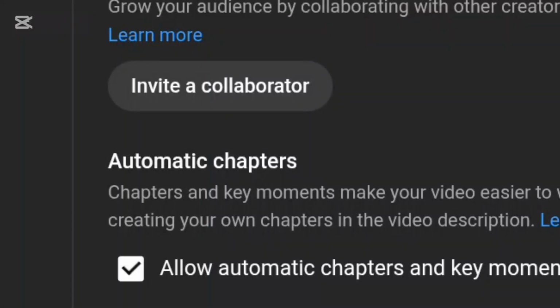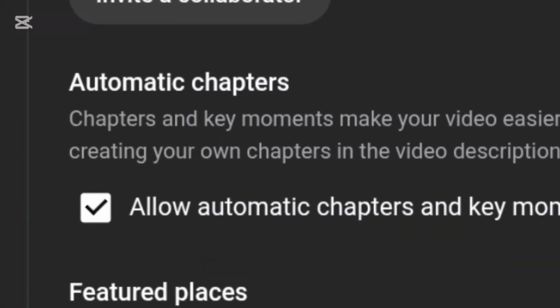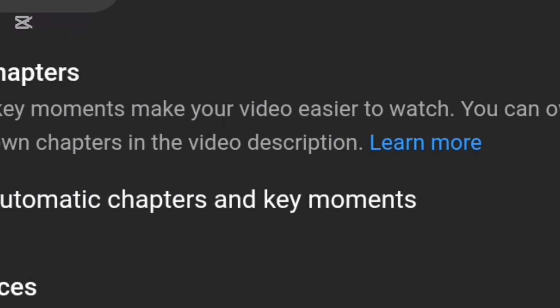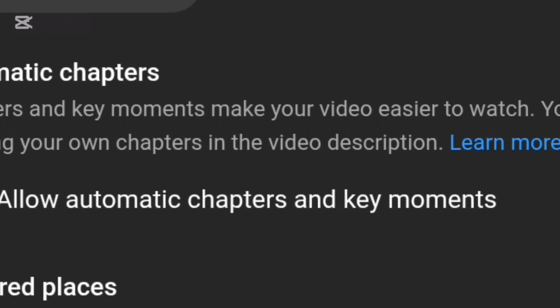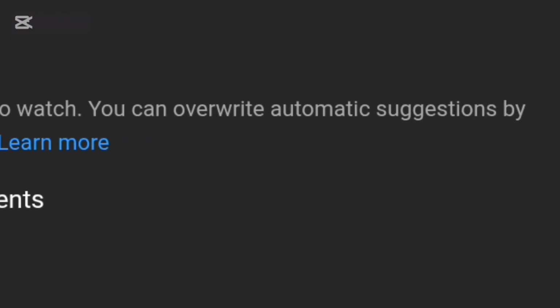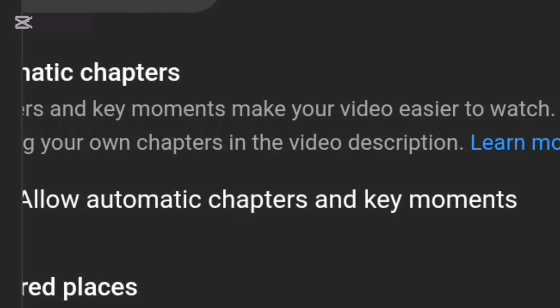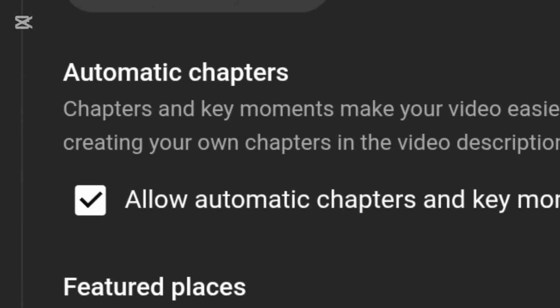The next setting that you have to turn on is allow automatic chapters. Many creators used to ignore this part. You have to turn it on. The reason is that when you turn it on, YouTube will automatically split your videos into sections. So whoever is watching your videos will be free to navigate your video to whichever part they want. They can click to the section they are more interested in. Instead of skipping through your video to the part where they want to watch, they can just go to the description and go to the part they might be interested in. Then they will click it and watch that part.